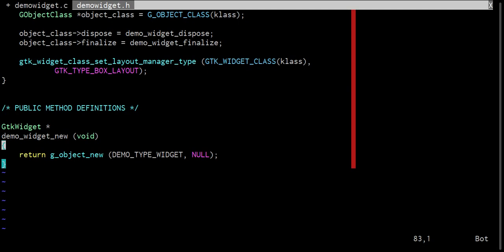Really, this is a convenience function for running g_object_new with DEMO_TYPE_WIDGET and NULL. You may be wondering, why is it NULL? What could be passed there? What you could pass are object properties to initialize that object with, but for now we don't have any properties for our object, or at least none in the hierarchy above our demo widget that we want to set now. So we're going to pass NULL to just create a regular vanilla GObject of the type DEMO_TYPE_WIDGET.